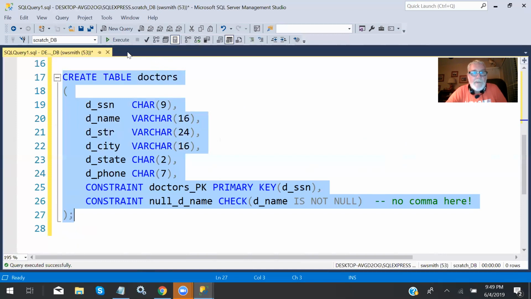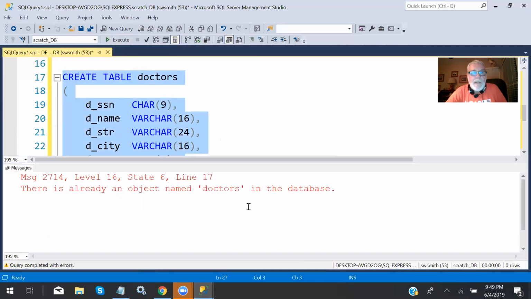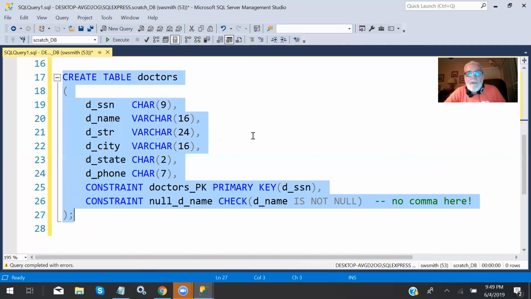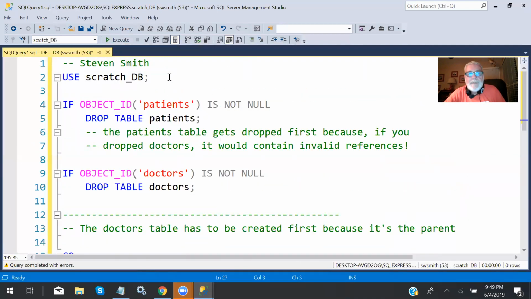Now, what would happen if I tried to create it again? I'm going to execute, and notice I got an error message here because it says there is already an object named doctors in the database. And I say, oops, okay. So therefore, whenever we're creating tables, I'm going to have this if object ID doctors, notice the single quotes, just copy it, do it like this. If object ID doctors is not null, in other words, if that name exists, drop the table doctors. Okay, get rid of it.